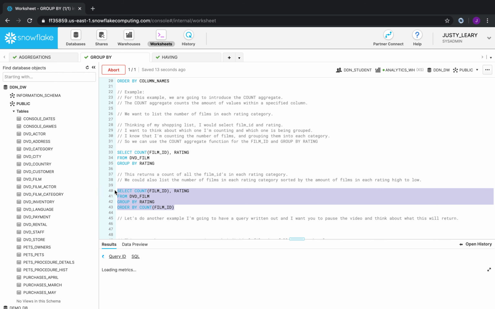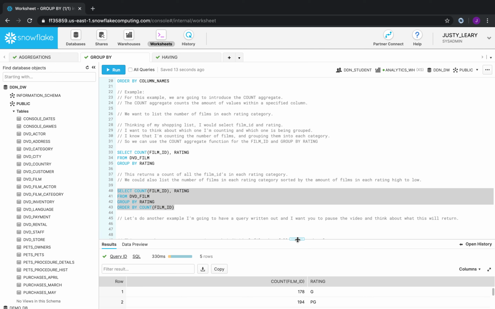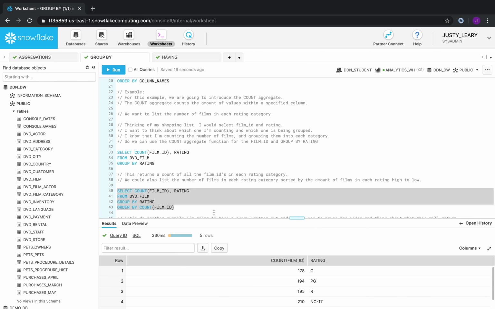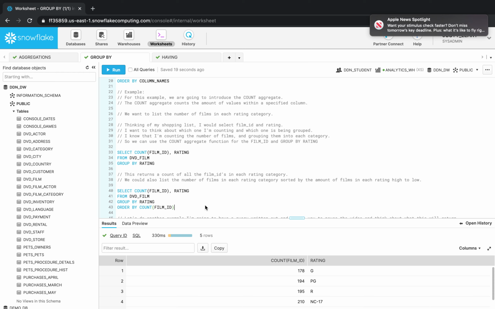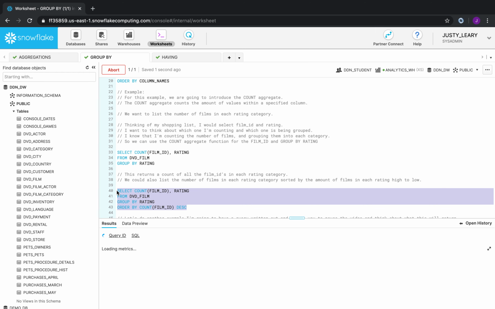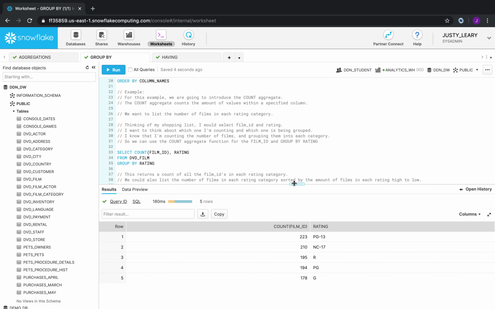So let's run this. Oops. I didn't specify descending, so it defaulted to ascending. So let's just add that in and fix this query and run it. And now we have it in descending order.